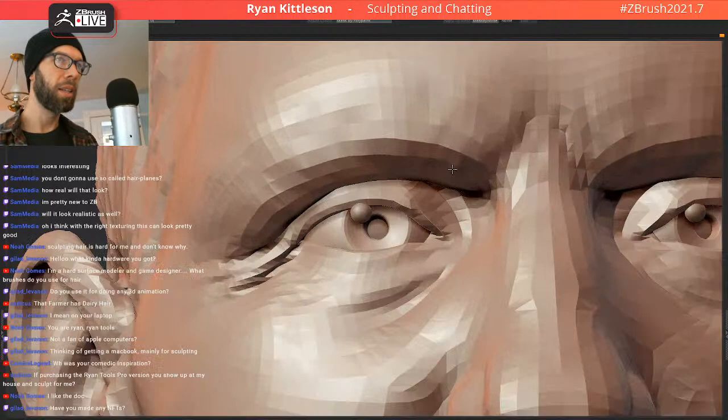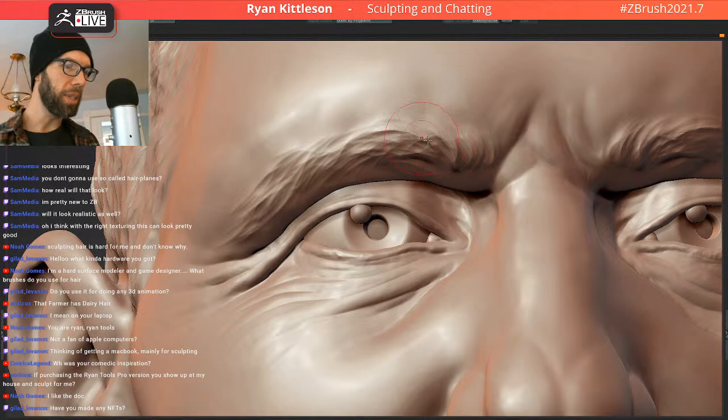Let's get a little bit more uniqueness into his eyebrows too. So just taking my crease brush and just kind of sculpting in a few more well-defined hairs. I'll just kind of help pop out these eyebrows a little bit.